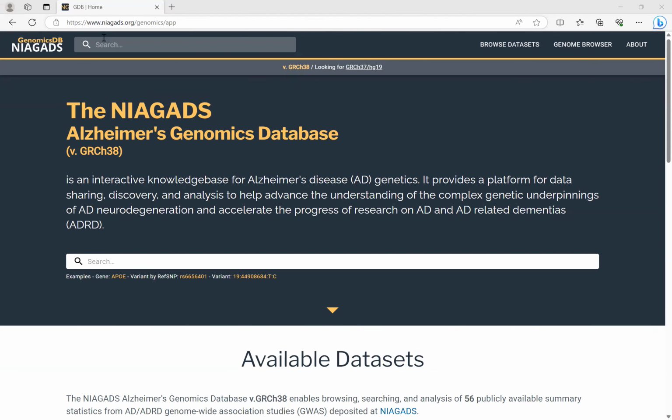Welcome to the NIAGADS Alzheimer's Genomics database, where you can interactively browse and mine data from the publicly available summary statistics deposited in NIAGADS. Datasets are standardized, harmonized, and annotated, allowing genome-wide association study results to be linked to genes and variants. The Alzheimer's Genomics database provides summary reports that allow researchers to quickly discover genetic evidence linking genomic loci to Alzheimer's disease and related dementias.